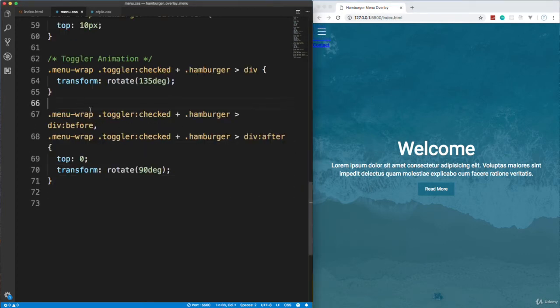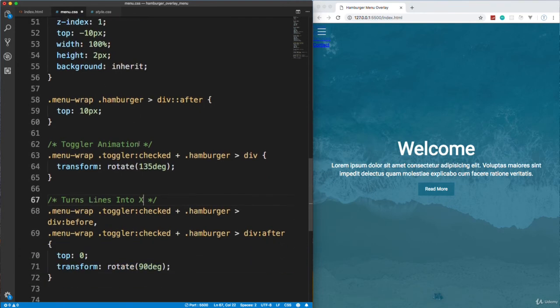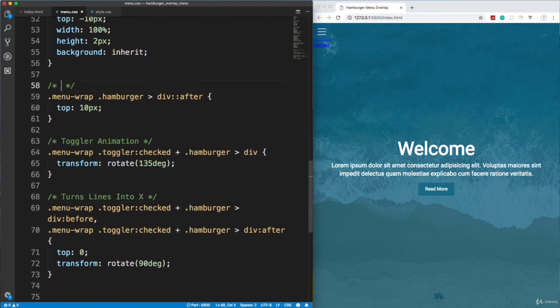Now I just want to put a comment in here, and we'll just say that this turns lines into X. Okay, again, just so you know what does what. This one right here moves line down.